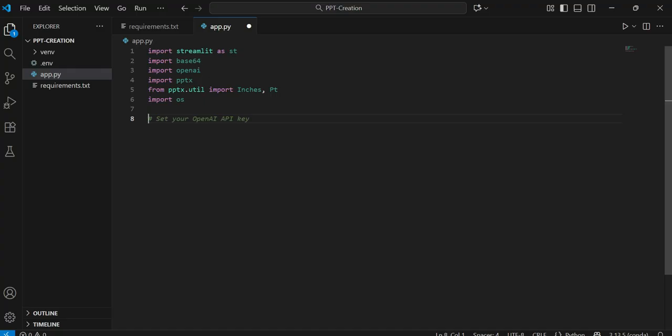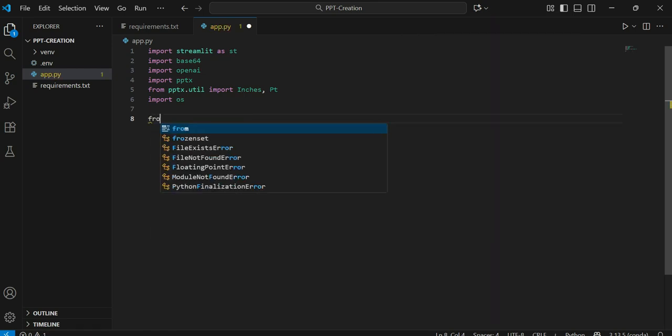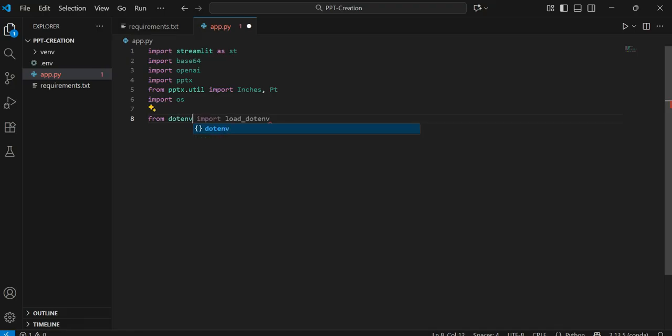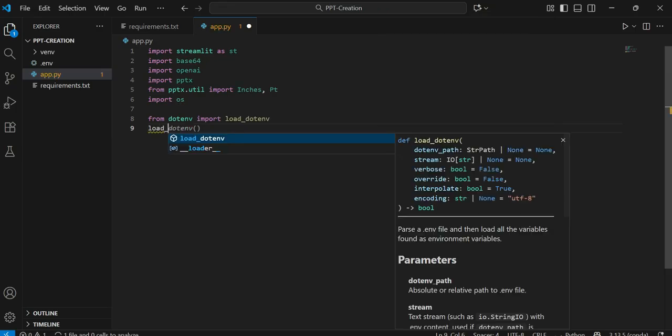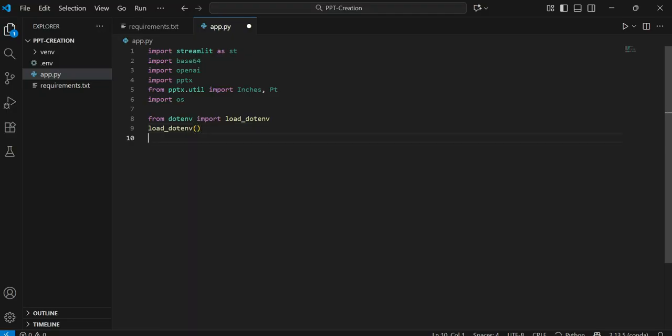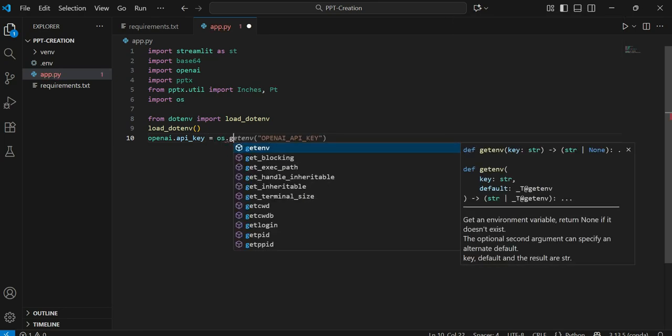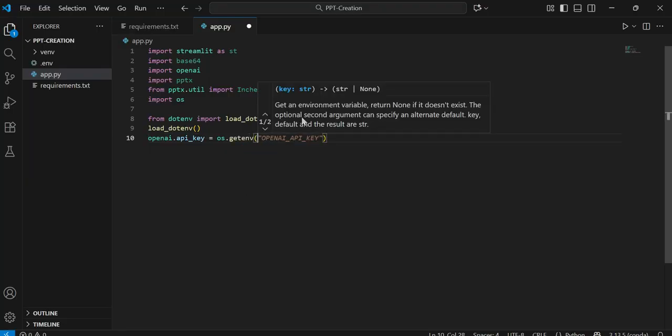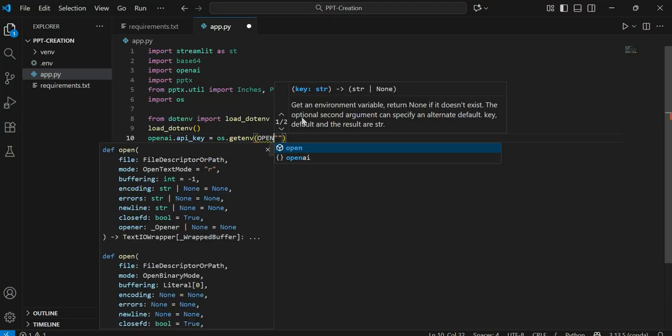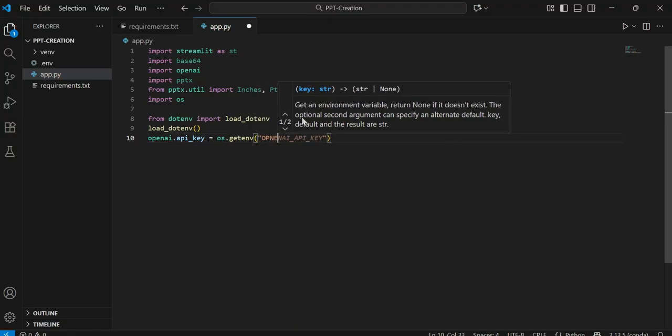So once you import all the libraries, now we will set up our environment. From dotenv import load_dotenv, then load_dotenv(), this is the function. And then I will set openai.api_key equal to os.getenv of OPENAI_API_KEY.